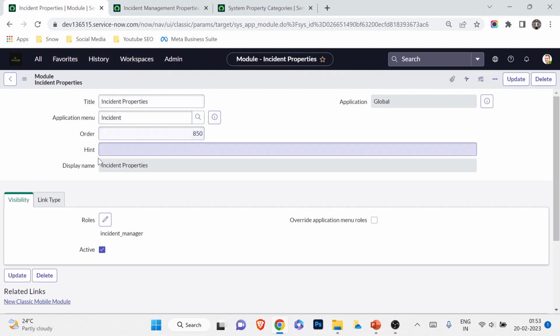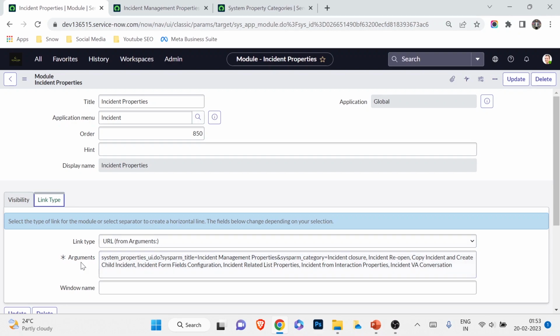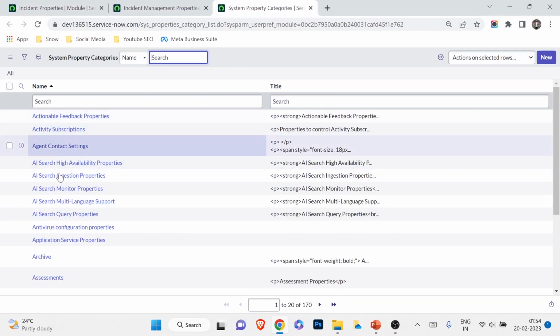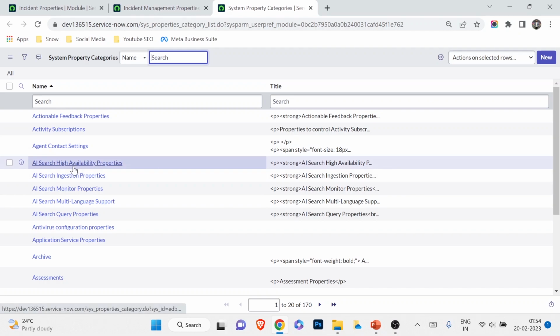So you can see this is a module. Normally if I click on link type, you can see the link type is URL, that is from arguments, and there in the arguments it's written. It's nothing but all the category names and the title. No need to understand that much deeper. Again, in the developer course, I will go into all those things in very detail and I will create individual system properties to show you how it is working. So don't worry about that. Okay, so again, for understanding, these are the categories where different properties are there.